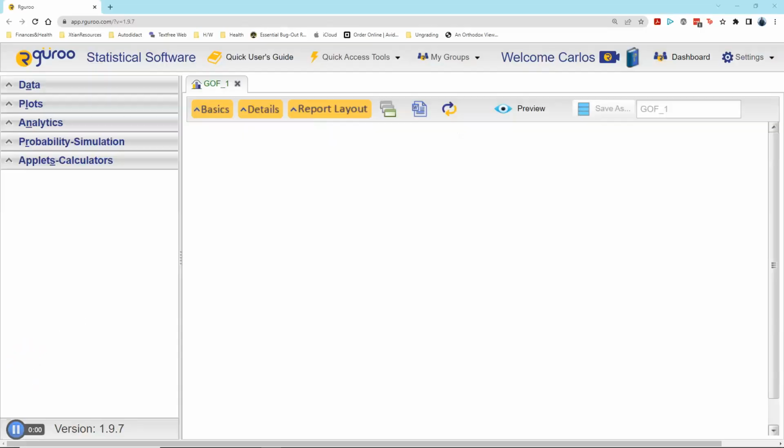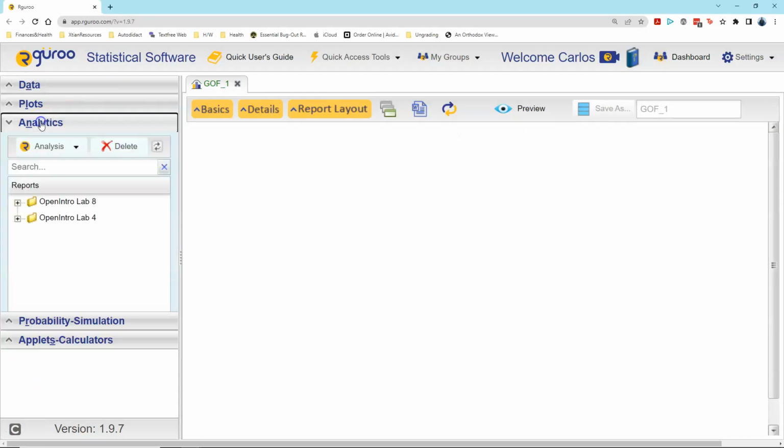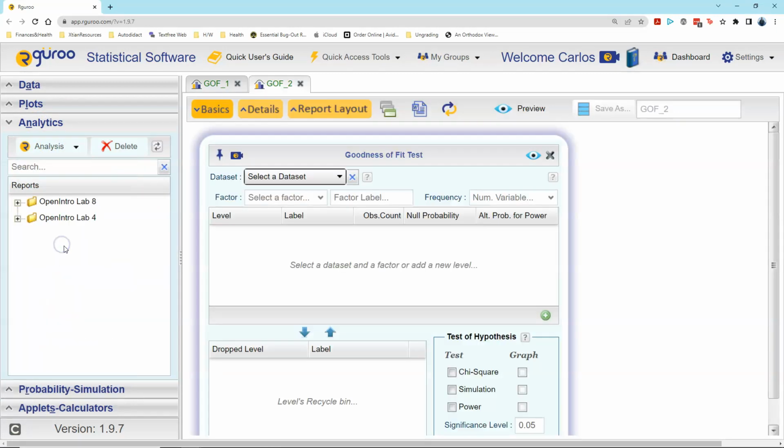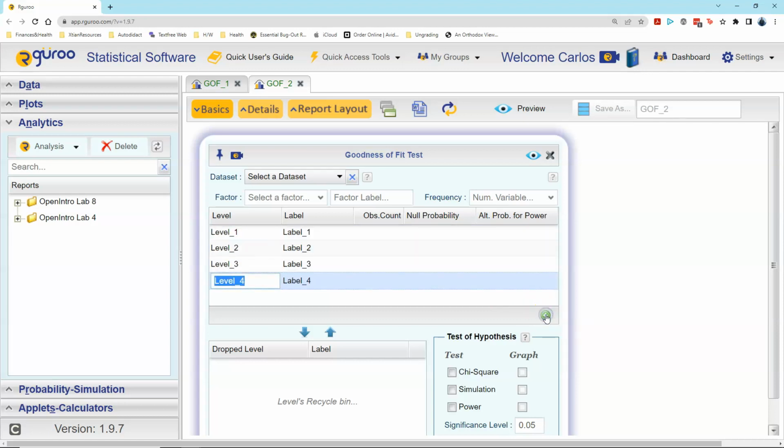So within our guru, I left-click on Analytics, left-click on Analysis, come down and left-click on Goodness of Fit. That will bring up a dialog box that we can enter our data into. I want to go ahead and enter the data directly. So I'm going to come down to this plus sign, left-click on that 4 times to give myself 4 rows in this particular data entry.